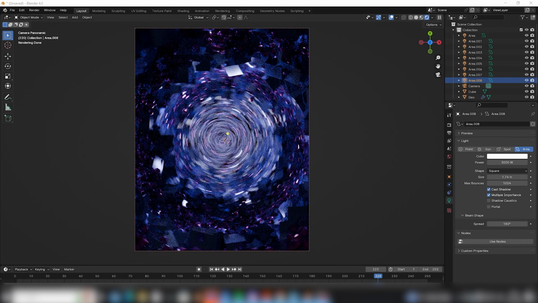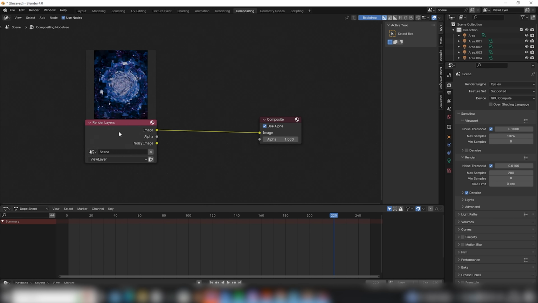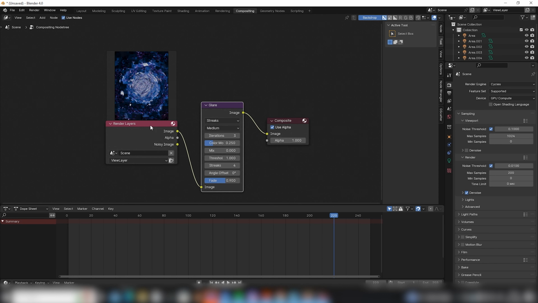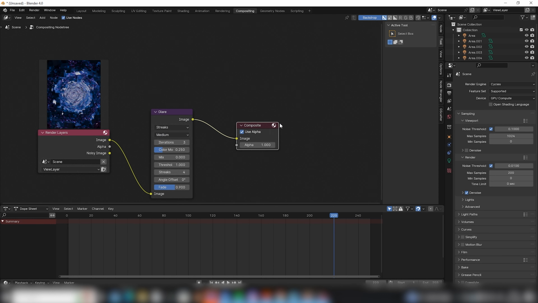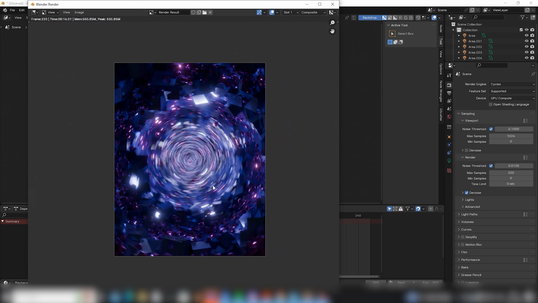Oh, and one last final thing, if you want some glow, you can just go to the Compositing tab and you hit Use Nodes, and then you will see something like this. And you just hit Shift A and search for glare. Put it between your render layer and your composite output, and just put this to fog glow, and then just put it down to like 0.2. That's how you can get this glow effect on the highlights of your scene.